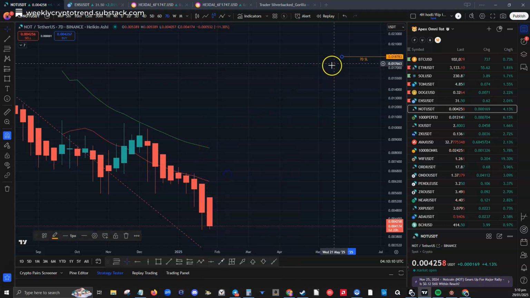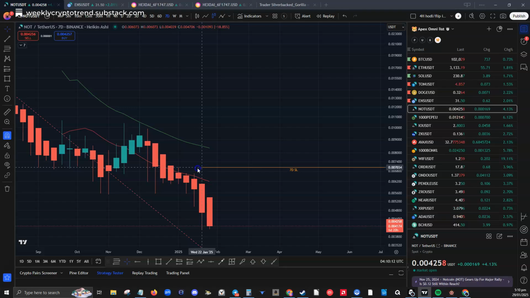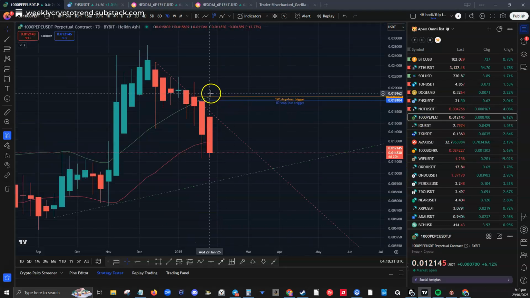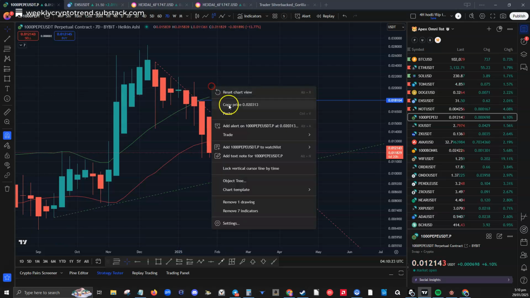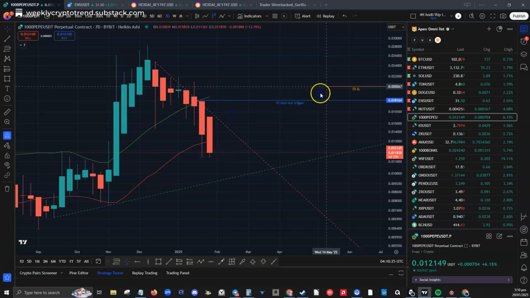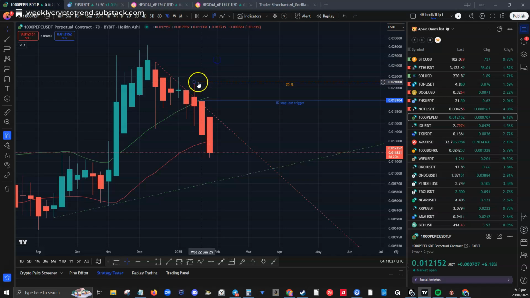Let's get this on the chart. We would be short, and we'd have a stop loss of 0.006655. 1,000 Pepe is a short, and the stop loss level would be up at 0.02102. Short.